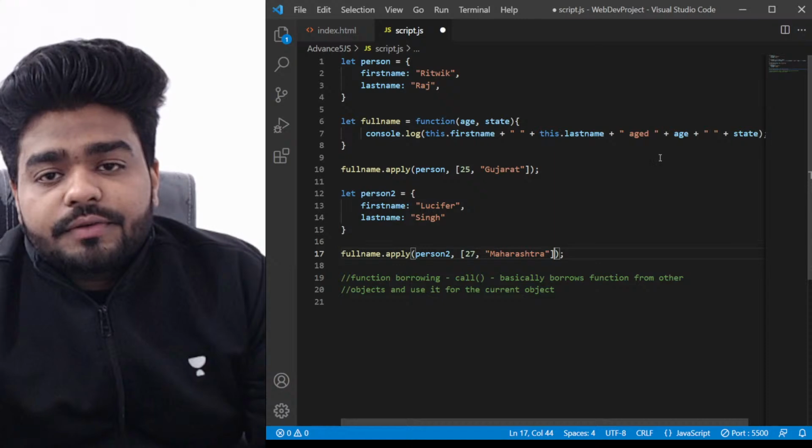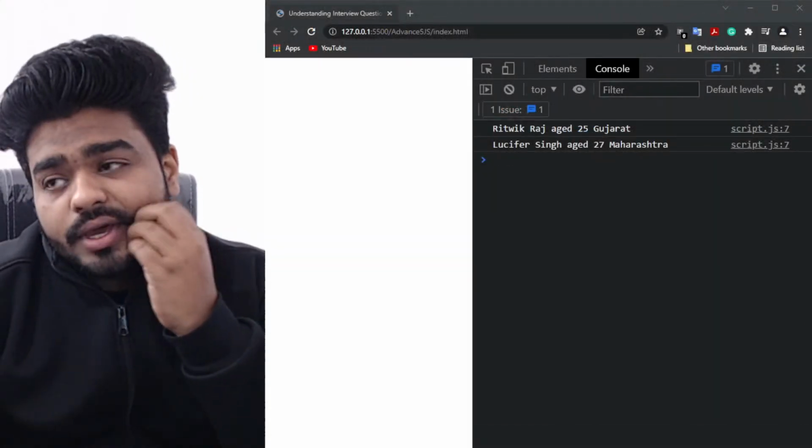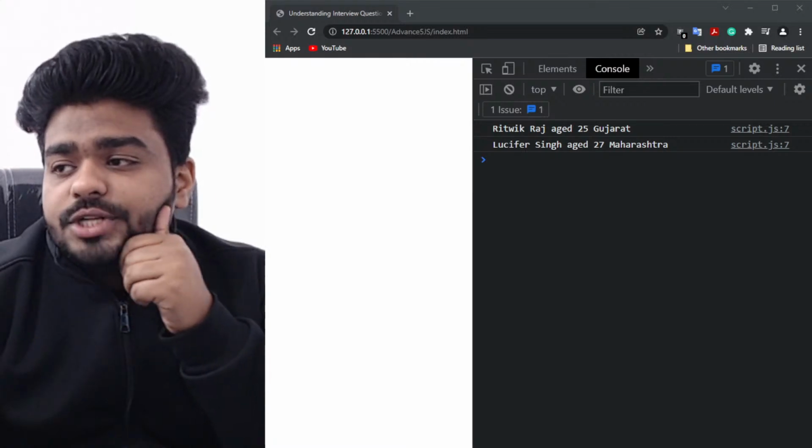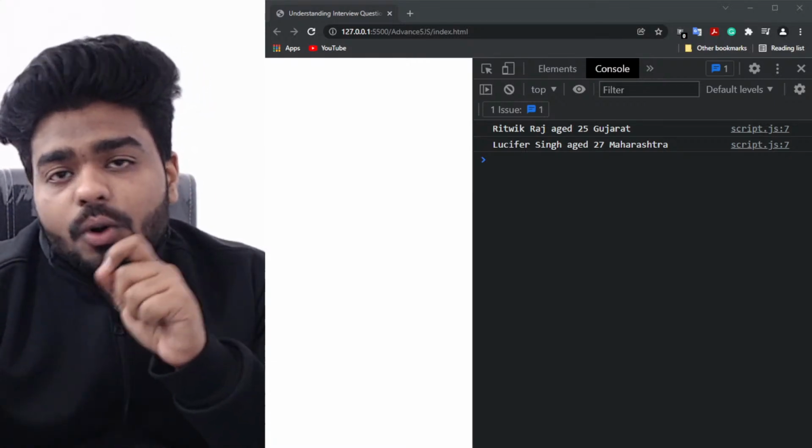Let me just check if everything is fine. You can see here, it is working. So we are getting Ritwik Raj aged 25 Gujarat and Lucifer Singh aged 27 Maharashtra. So this is what call and apply are.